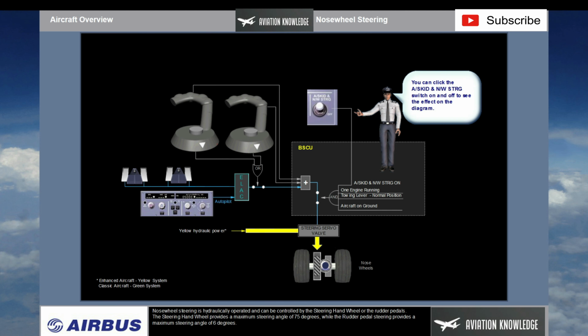Nose wheel steering is hydraulically operated and can be controlled by the steering hand wheel or the rudder pedals. The steering hand wheel provides a maximum steering angle of 75 degrees, while the rudder pedal steering provides a maximum steering angle of 6 degrees.